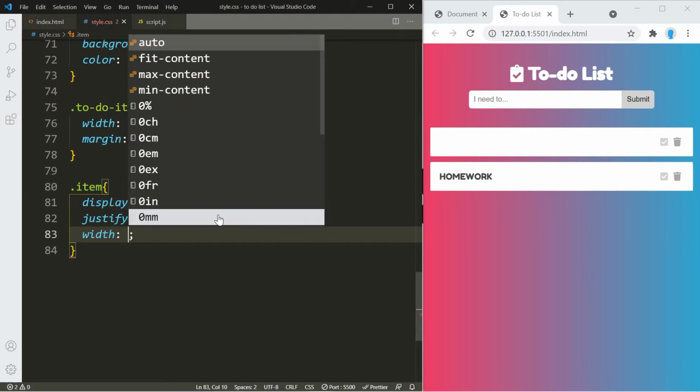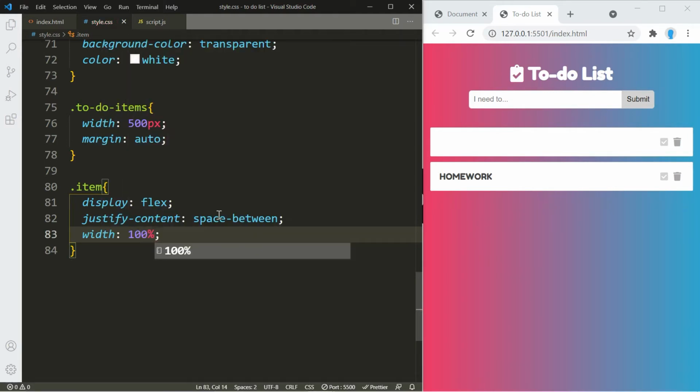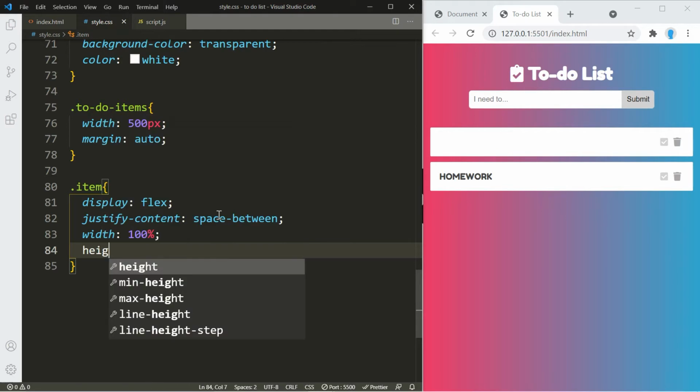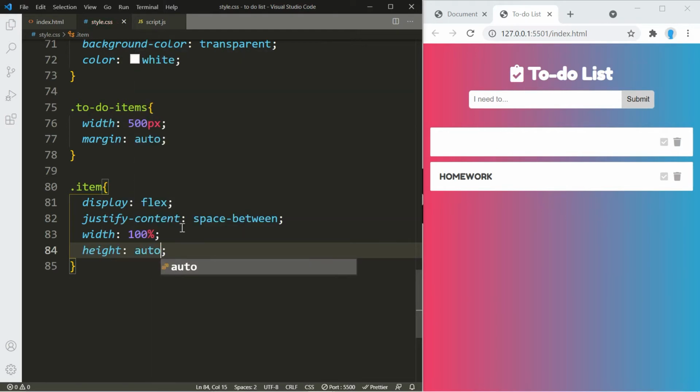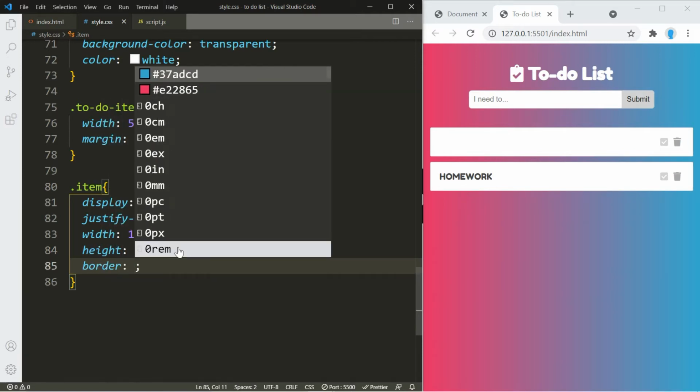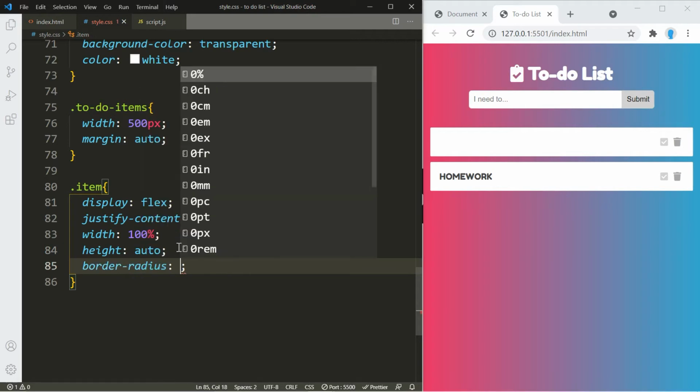All right, let's change the width of this item container to 100%. Let's give it a height of auto. And this is just in case the user has a long to-do item. So if it takes multiple lines, we want the height to adjust to however big whatever they're typing into the container is. All right, let's give it a border radius of 2 pixels.